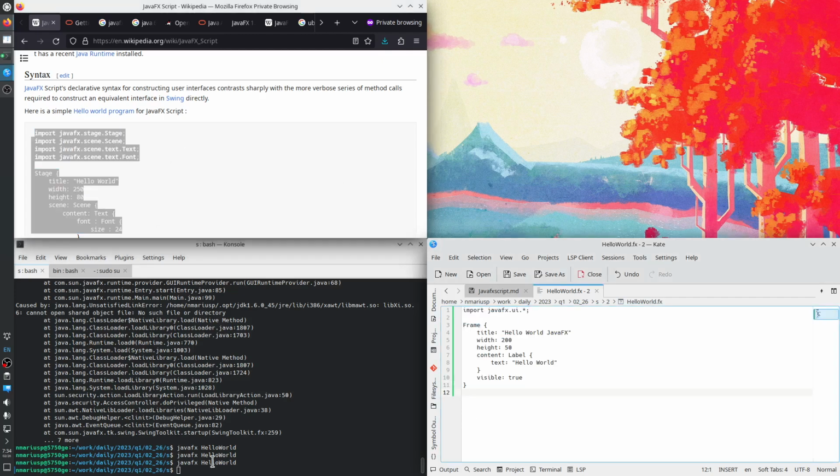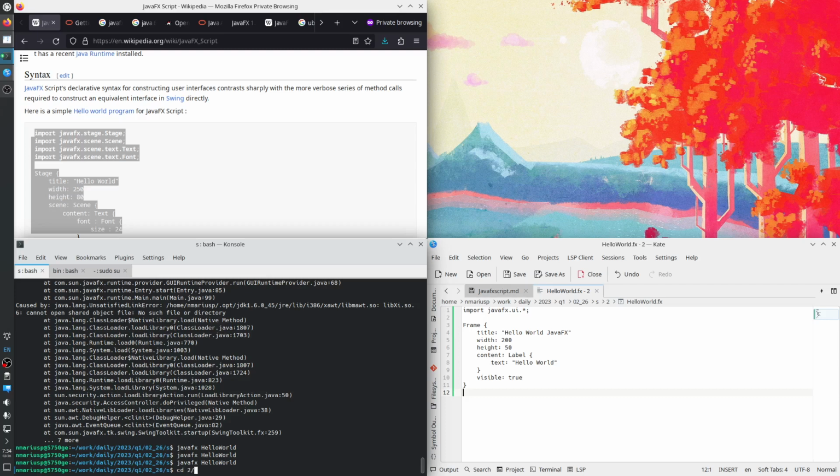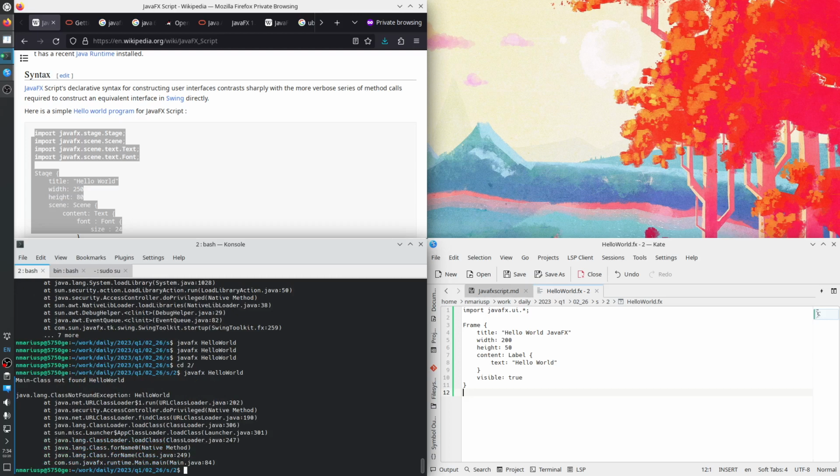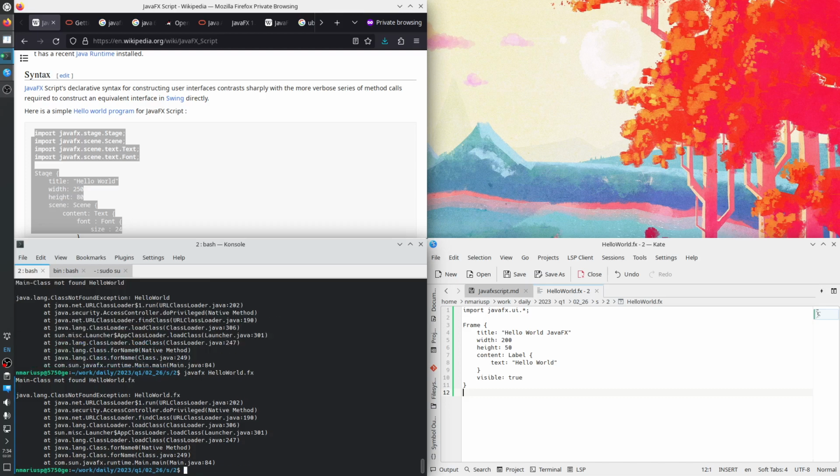Okay, Control S, jd-2, and JavaFX Hello World. Says class not found, so you cannot just run JavaFX and then the name of the fx file. You need to do 2 steps. So JavaFX C, and then JavaFX Hello World.